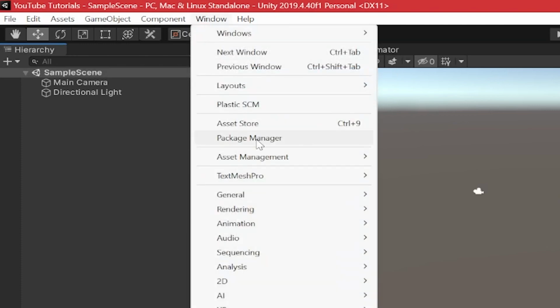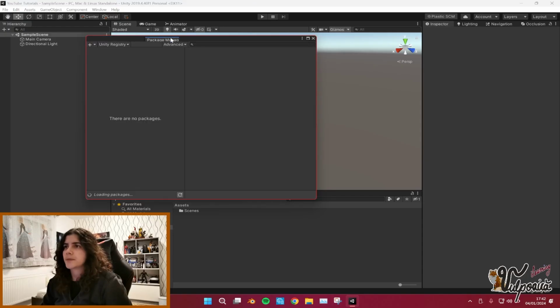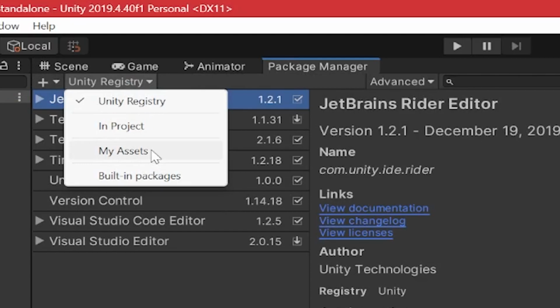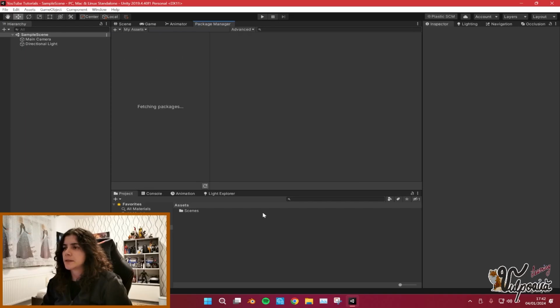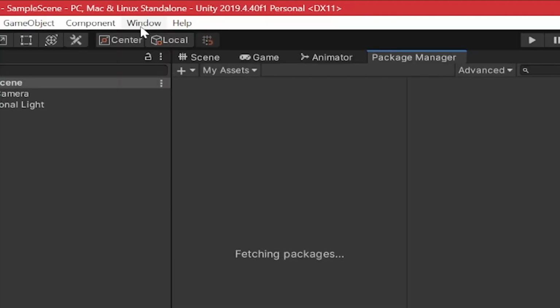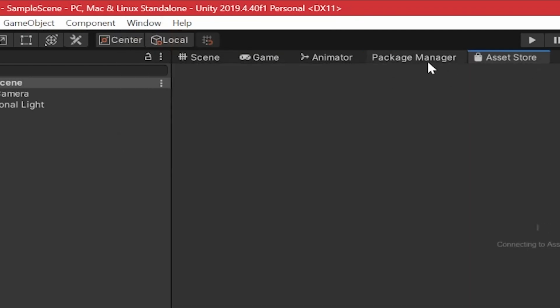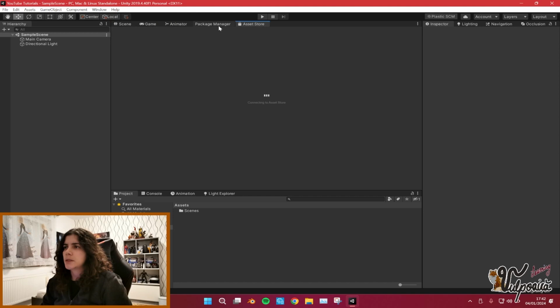You can go to Package Manager if you want. I'm gonna put it here, and we're gonna look. You have to go to My Assets. Why do you have to go to My Assets? Well, the visual script of Playmaker is paid. It's not free. So I'm gonna show you what I mean.